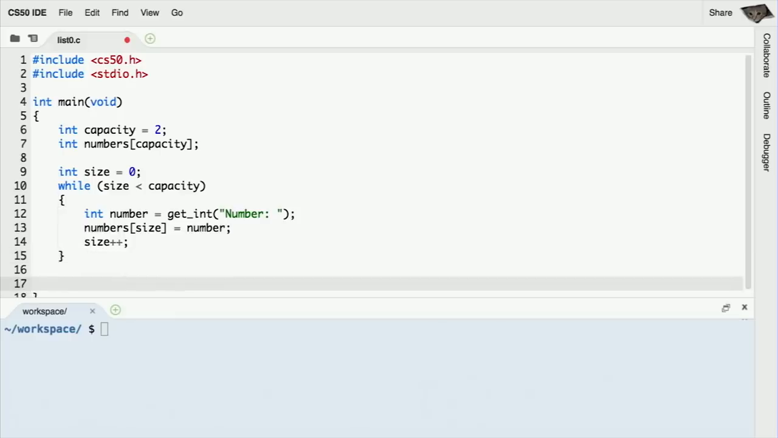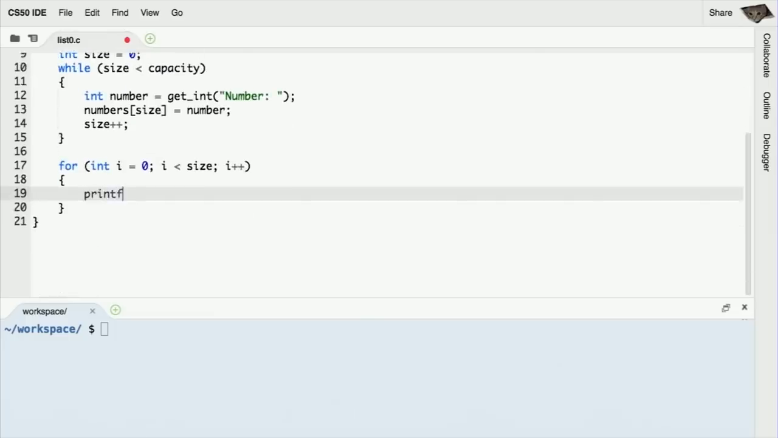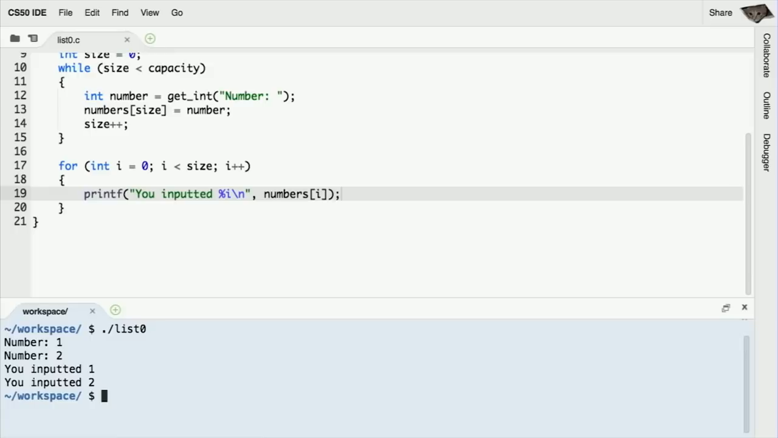All right, so once we have those numbers, let's just do something simple. Like for int i gets 0, i is less than the actual size, i plus plus. Let's just go ahead and print out "you inputted %i backslash n" and type out numbers bracket i. All right, so if I made no typos in list0.c, then I'm going to go ahead and do dot slash list0. I'm going to be prompted for a couple numbers. Let's go ahead and do 1, 2. You inputted 1, you inputted 2. All right, so not bad.